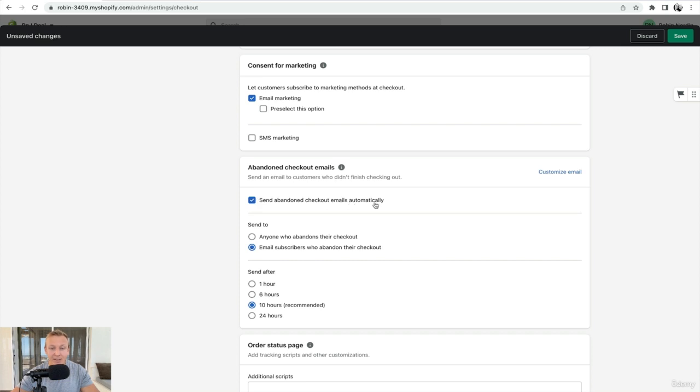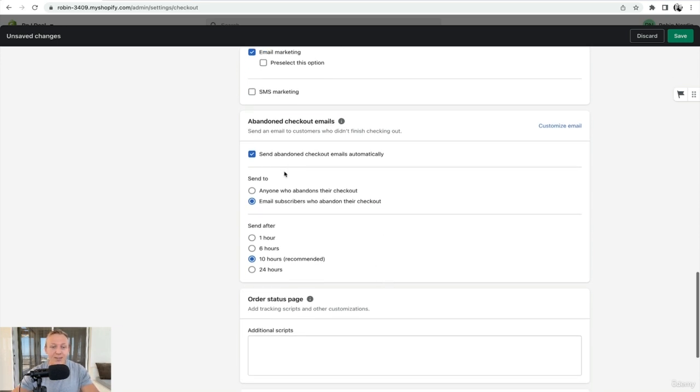Send abandoned checkout emails automatically. So if someone puts products into their cart and then they don't check out, then we can send them an email as a reminder, saying, hey, by the way, you still have these products, do you want to check out? And it has a pretty good conversion rate generally of around 20 to 25%. And it's all automated in Shopify, so we really want to do this. And this is also important.